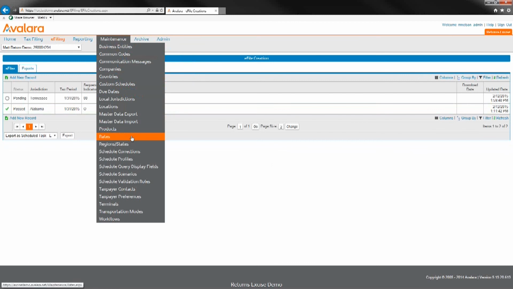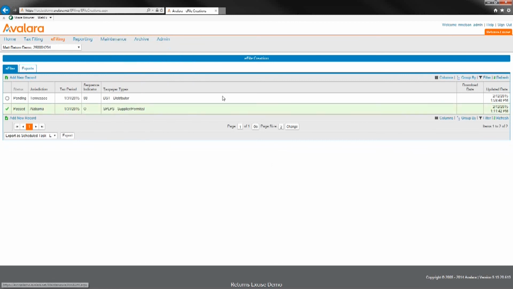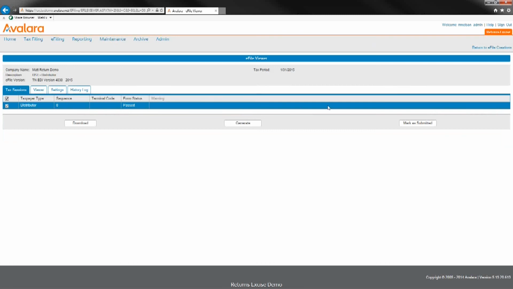As Scott mentioned, we have all the rates. Those are updated regularly. And we'll refresh this, and it's passed. Now all I have to do is either click on the record there, or I can look at the e-file submissions, but for purposes of ease, we'll go directly to it. Now, at this point, what Scott was mentioning is a really neat functionality that we have for this. It's the viewer.